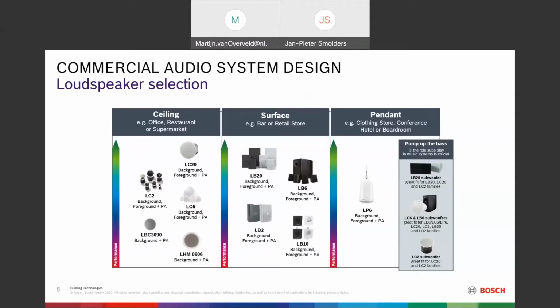Then we talked about loudspeaker selection. From left to right, ceiling, surface, and pendant. We have a wide variety of loudspeakers. Also, if you look at performance, it's a basic loudspeaker with a good performance, or a premium loudspeaker with excellent performance, depending on the frequency response. Also dedicated systems with subwoofers inside, or systems where you can mount the loudspeaker pendant from the ceiling, or add a subwoofer for more low frequencies.